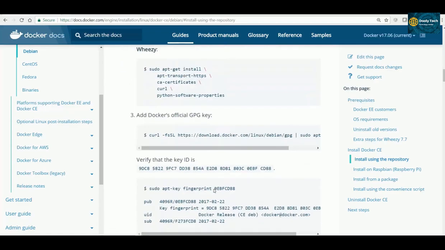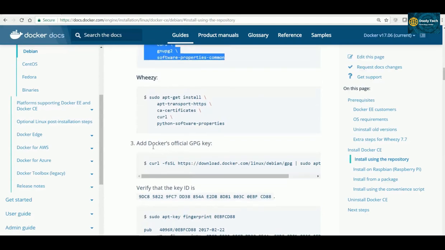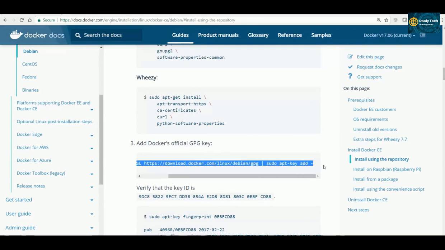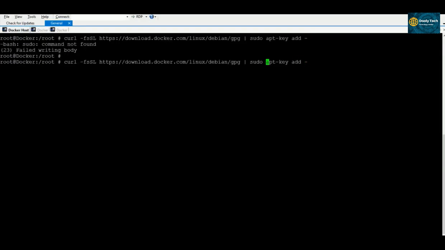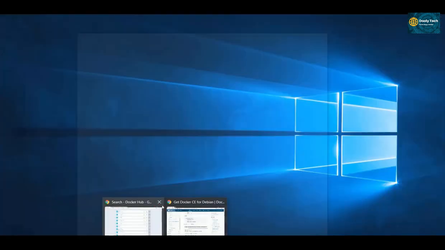Okay, and then the third step is to add Docker's official GPG key. So I'm going to copy this command, run that. I don't have to sudo, so I'm just going to get rid of that. Okay, so that's successful.